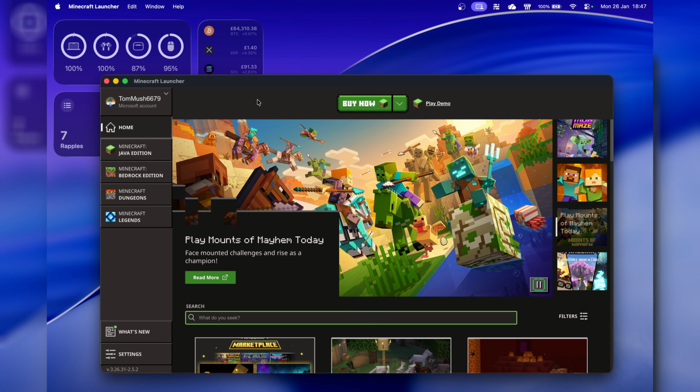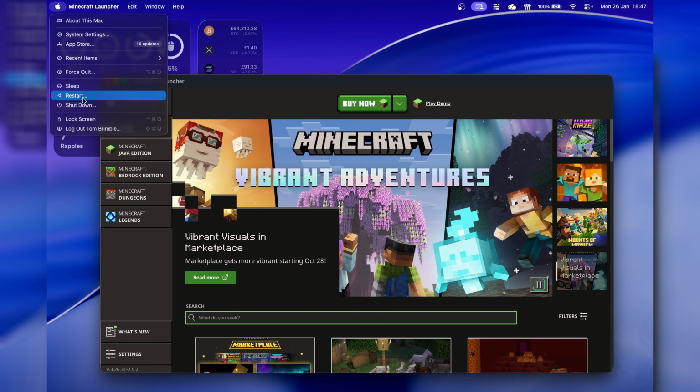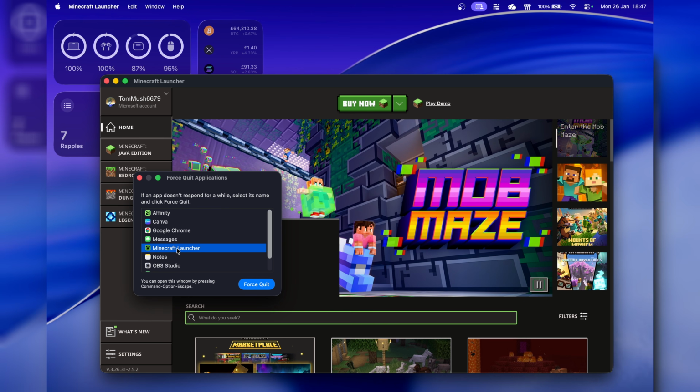So the first thing I would suggest is going to the Apple logo in the top left corner of your screen and then going to Force Quit. Now find the Minecraft launcher and press Force Quit.